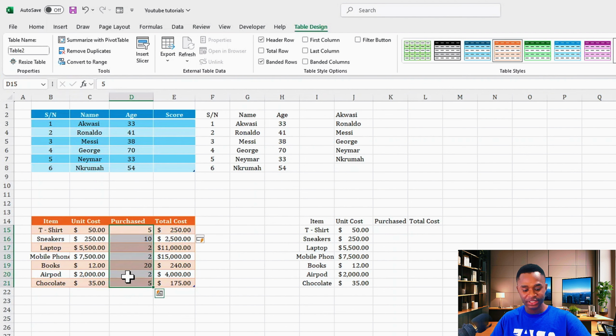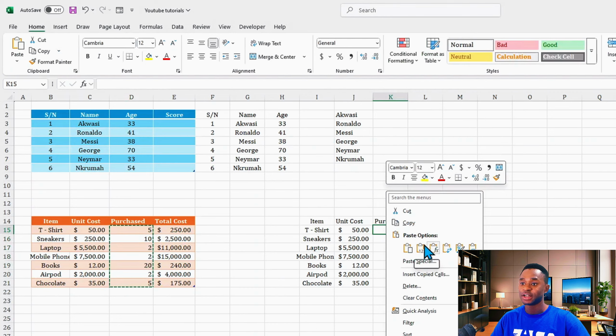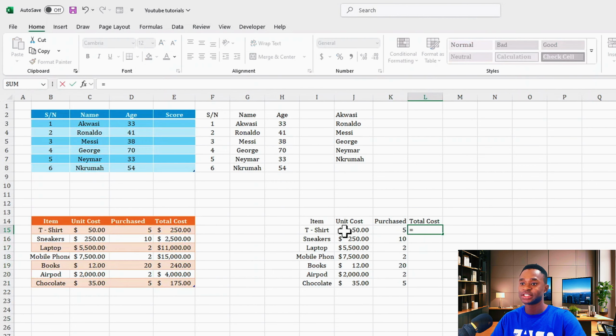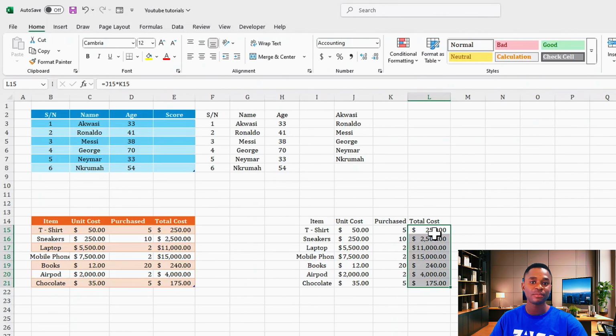Assuming that we have to copy this data, Control C, and let's paste it here. So we'll paste only the values. So let's paste it here and do the same calculations here, equal to this times this, and press enter. You can clearly see here we need to drag it down before the same formula applies. But in the table, it's not like that.